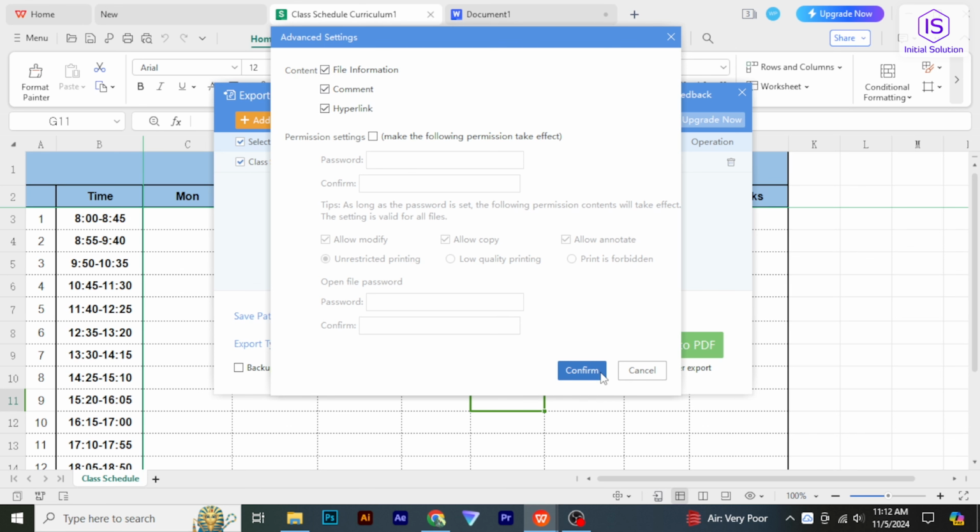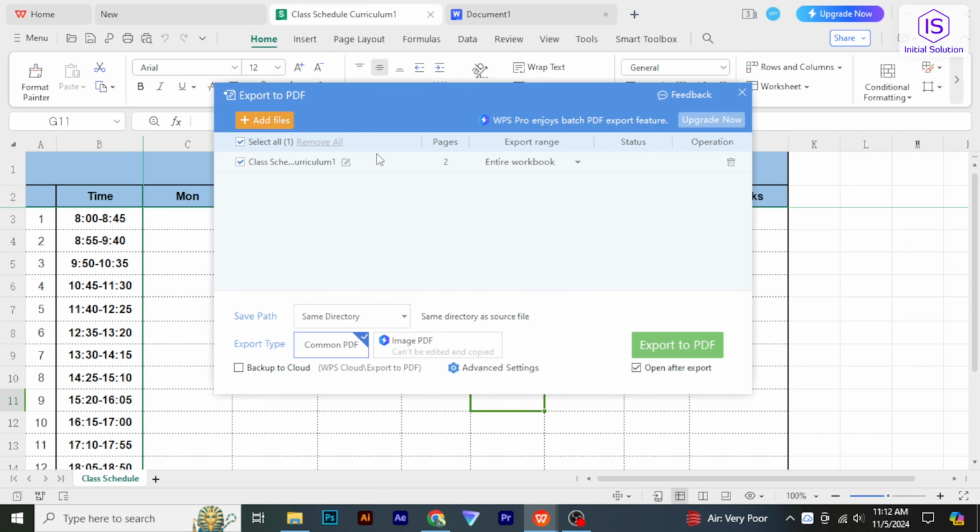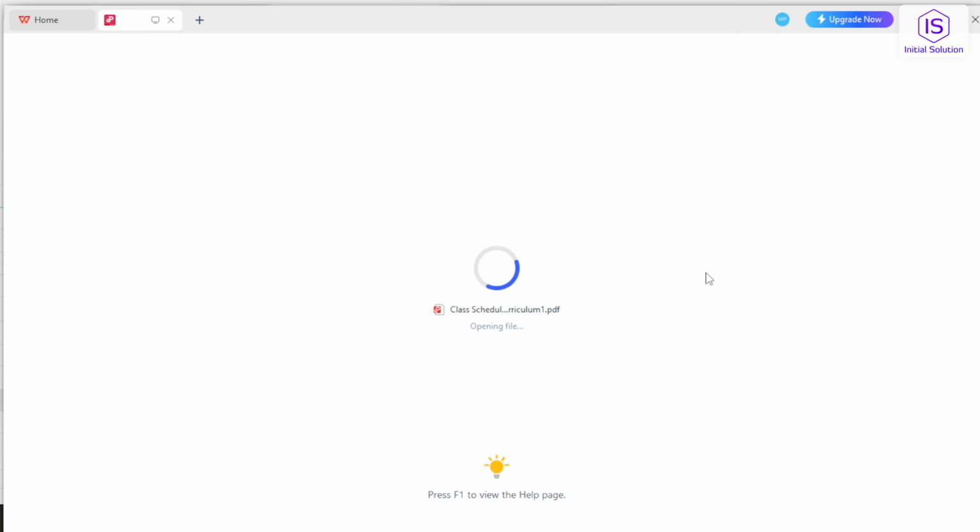Now click Export as PDF. Select the location, name the file, and now click Save. There you have it. I hope this video helped you out.